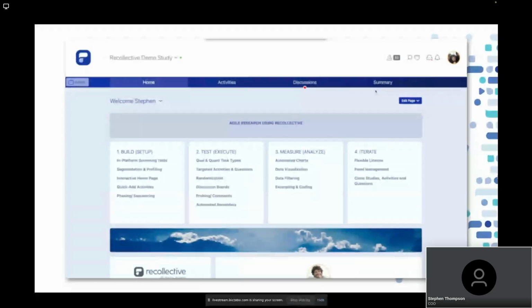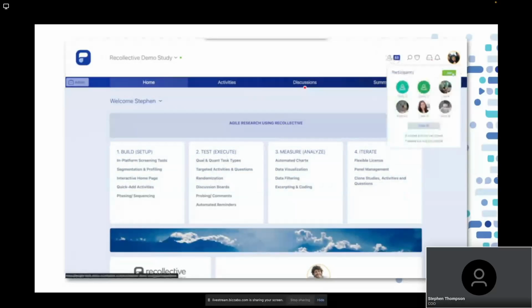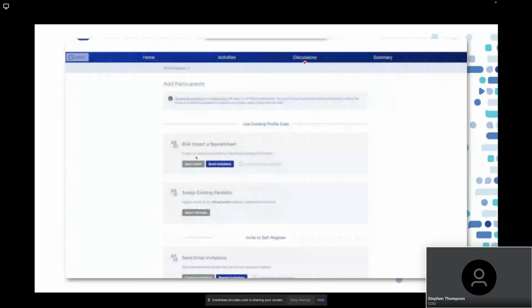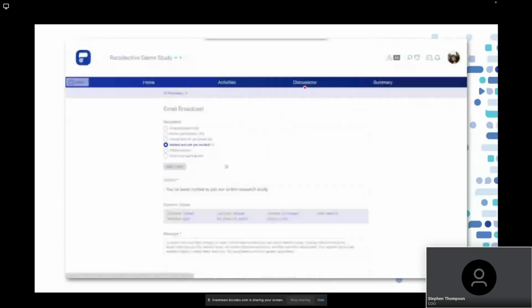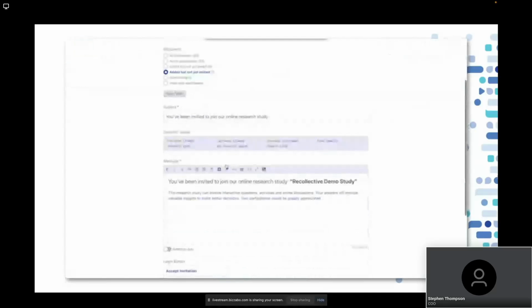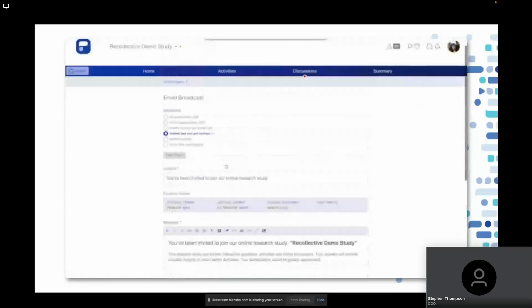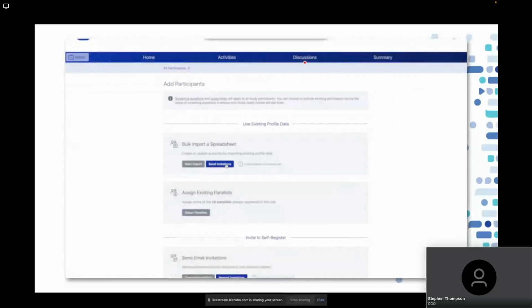But really, once you've got that study set up, one of the first things you're going to want to do is add your participants. And you can add them very simply in Recollective, either from spreadsheets, and it'll take you through a process of identifying if data in that spreadsheet is profile fields, segments, or just user account information. And then it'll create those accounts and allow you to very quickly send the invitations through the system. You can create template invitations and so on as well. So that shouldn't take too much time.